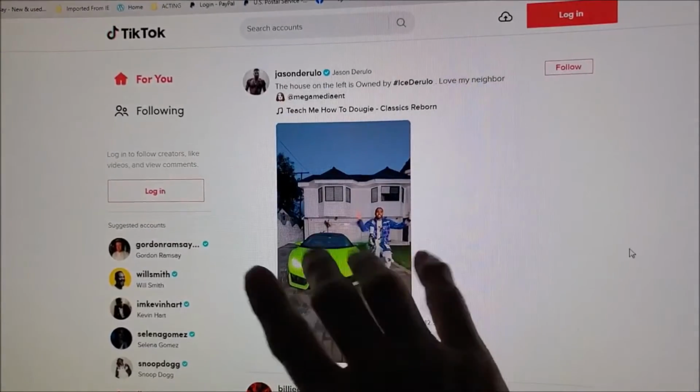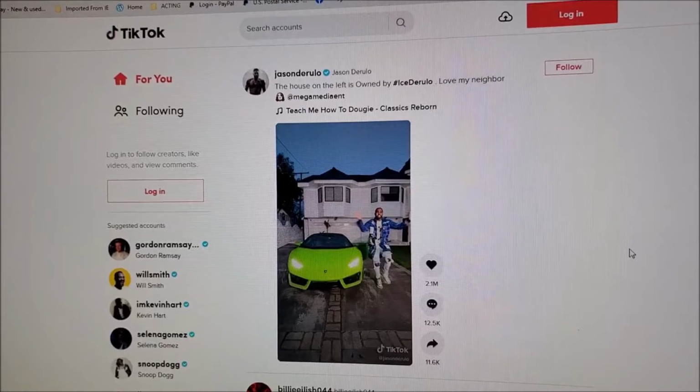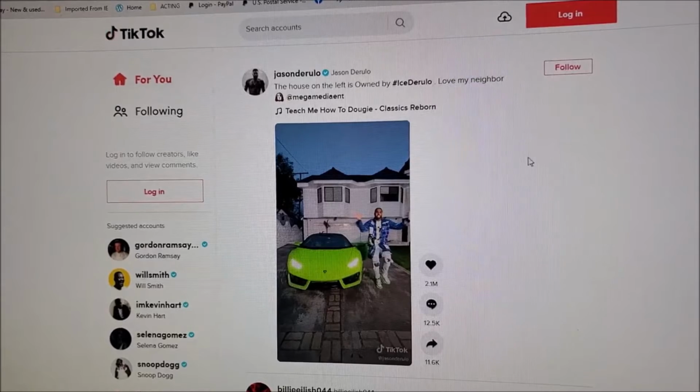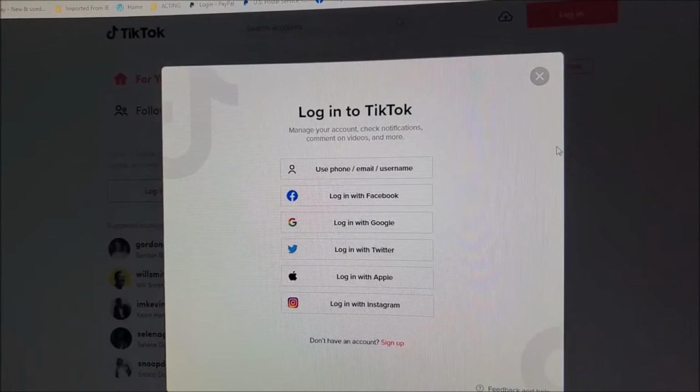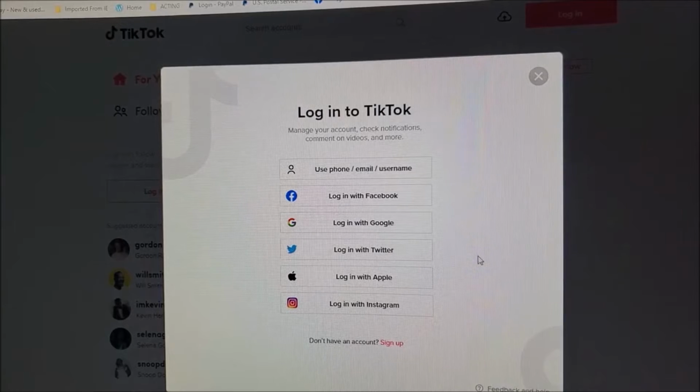This is your home screen. This is what you'll see once you have TikTok. This is the home page. Once you have an account, you'll be able to log in. This will give you an option of logging in. See right here, "Don't have an account? Sign up." So even if you just click log in, you sign up and just follow. It's pretty much just like signing up for anything.